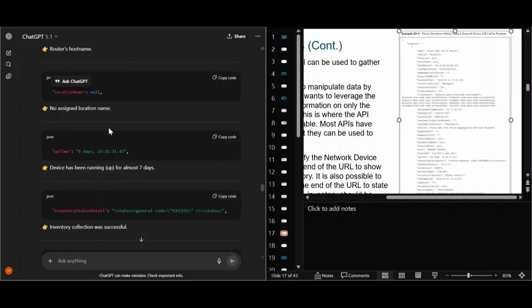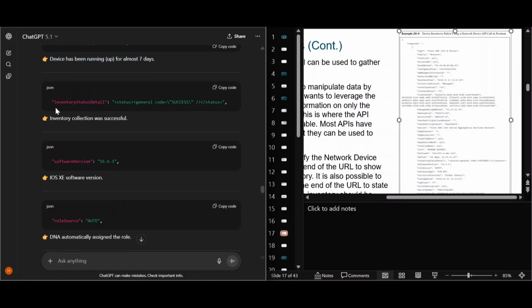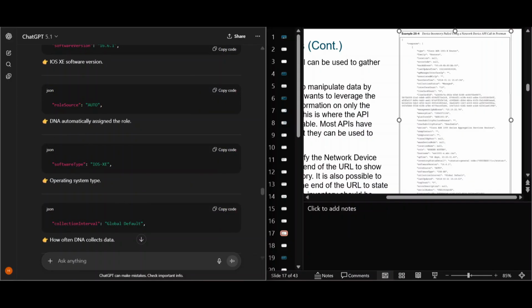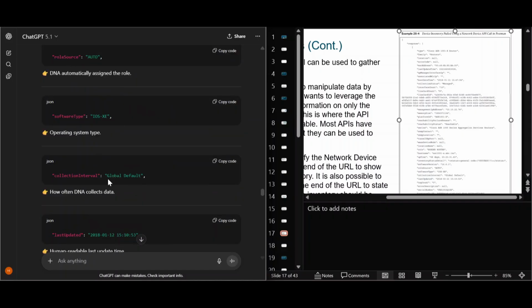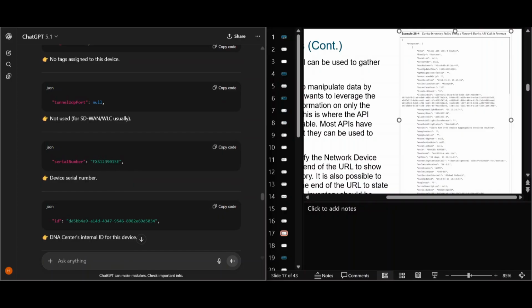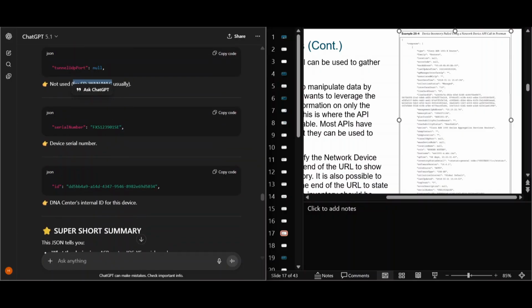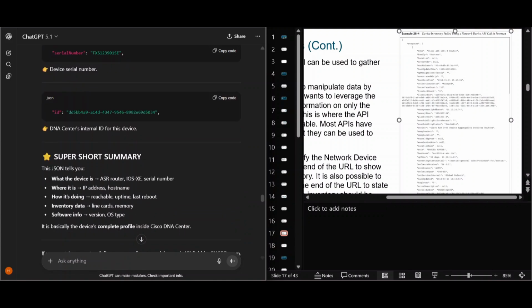No assigned location. You can add the Google Map in here. Device is running inventory. Is this part of the Cisco or not? So it checks that serial number. DNA is automatically assigned. Operating, it attaches itself to the GUI, human readable. No choice for SDN, WLC, tunnel port. Oh, this is the serial number part. Sorry. So ASR, how is it doing? Version, inventory card, line card. This means the Ethernet port, by the way.